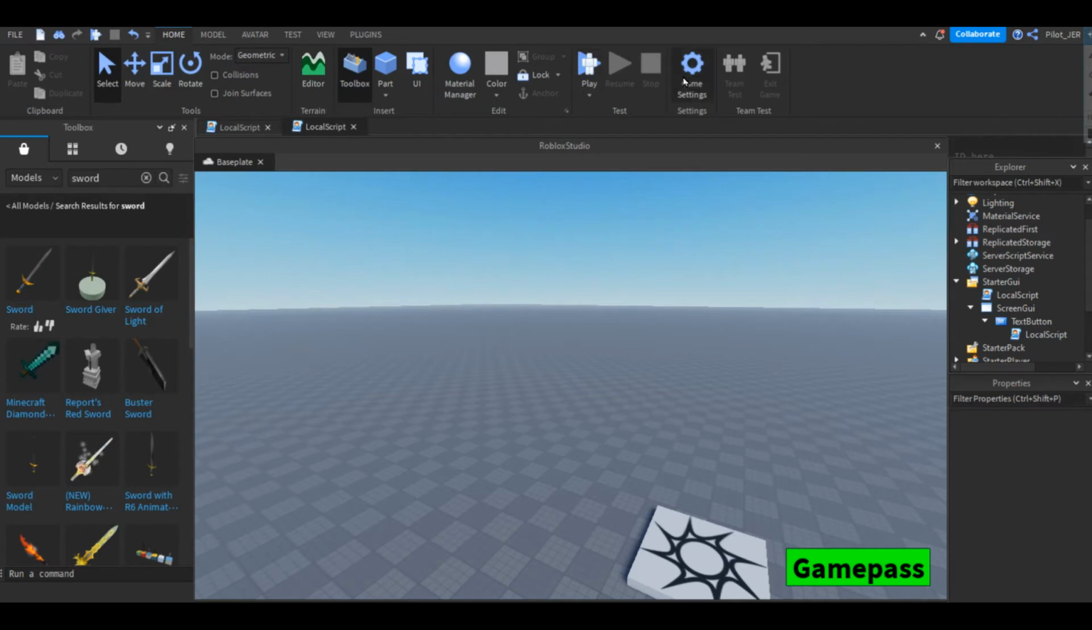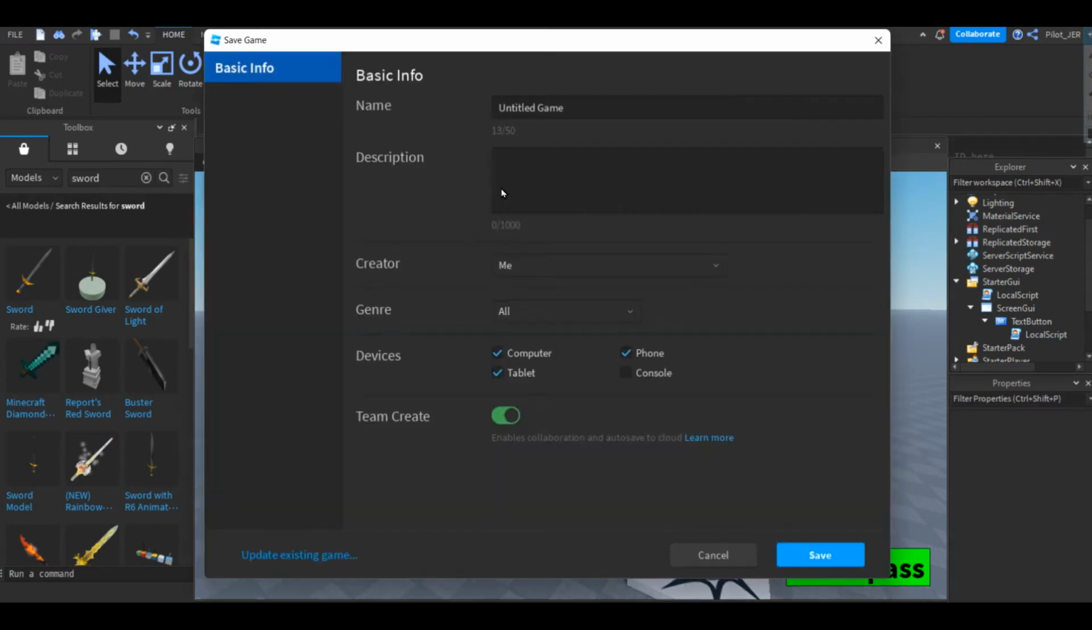Now we're going to push game settings and save to Roblox. I'm just going to name this my game for now. Description, you can put anything, I'm not going to put anything. Okay, save.